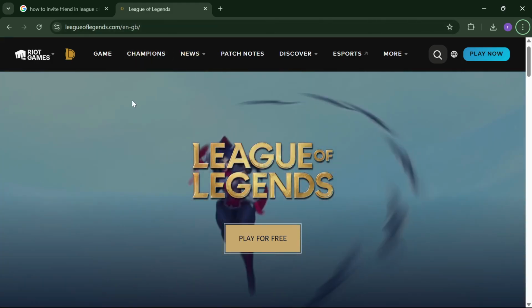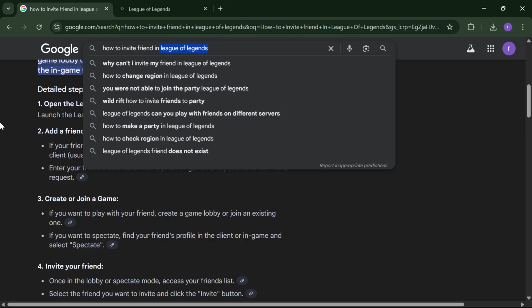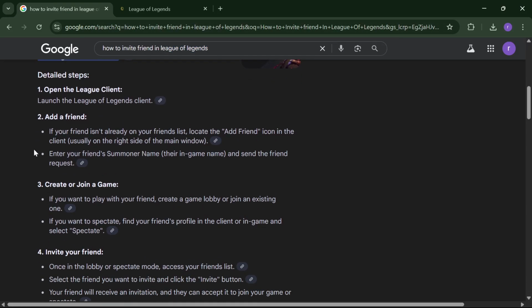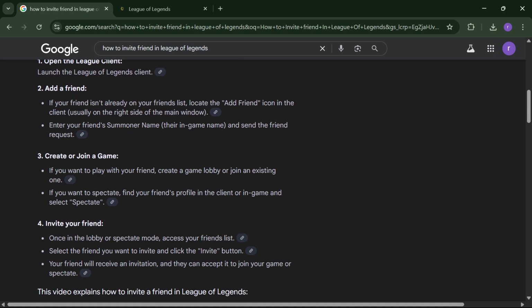In this video, I'm going to show you how you can invite friends in League of Legends. There are multiple options to add or invite friends in League of Legends. First of all, you have to launch the League of Legends client, and after that, if your friend isn't already on your friend list, locate that friend icon in the client, usually on the right side of the main window. You can enter your friend's summoner name, their in-game name, and send the friend request.